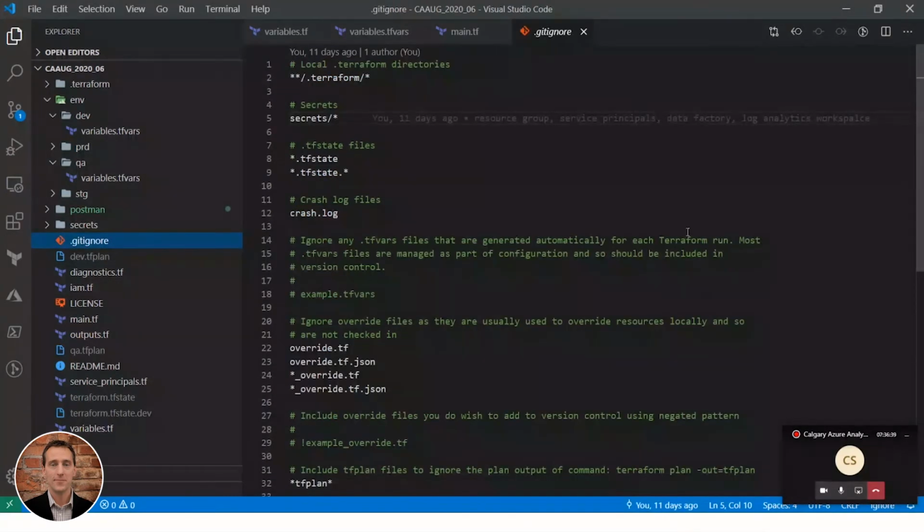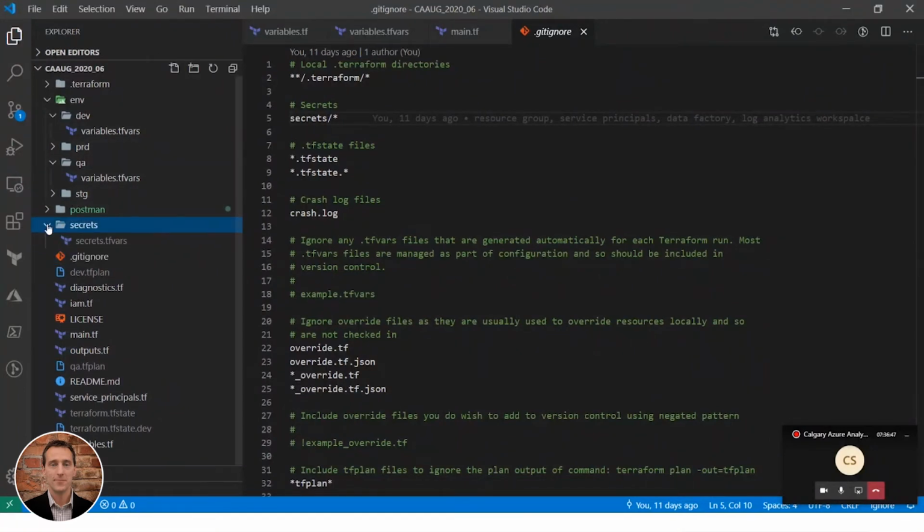That could be done as simply with things like a .gitignore file. So remember how I was saying I had defined some secret variables in this folder here called secrets. I just basically excluded it from my commits. So now I can safely send up to GitHub any of this project.